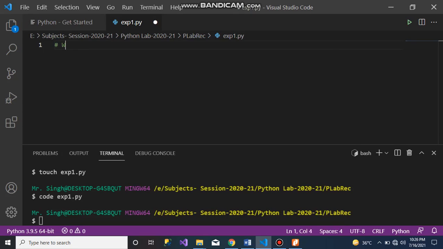Write a program to demonstrate the basic data type in Python. Let us create a variable x and assign the value of 10. Here x is the integer.